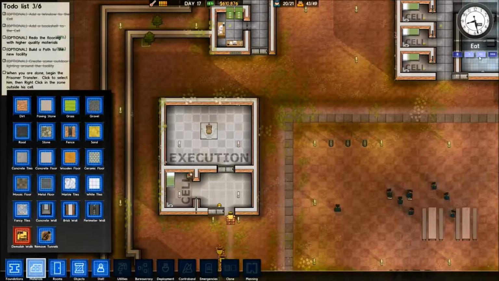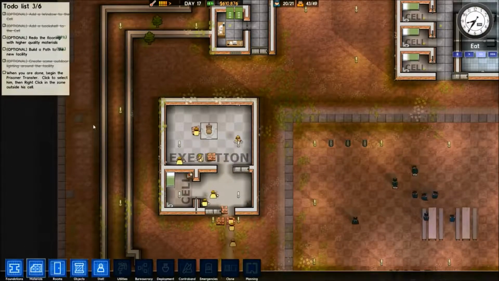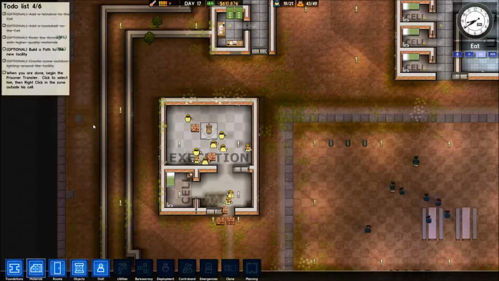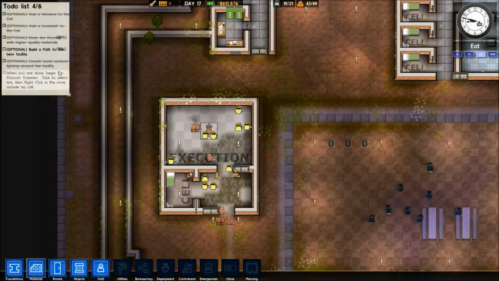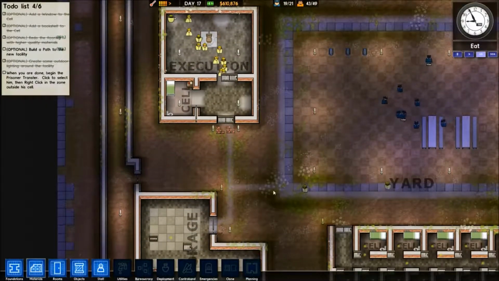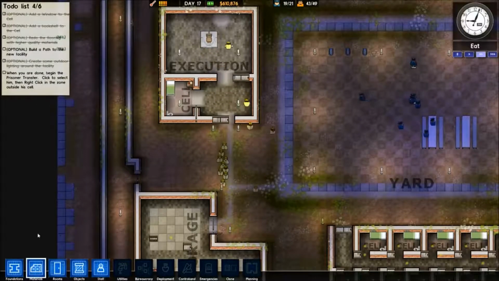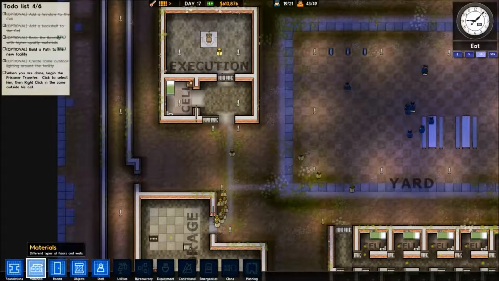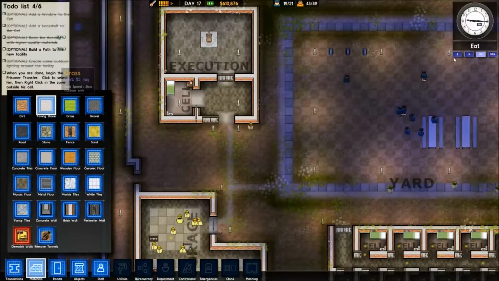Now let's go ahead and speed this up a little bit. Close this window so we can see what's being done. They continue to work on the flooring. And it looks like we did not get a completion for the path. So let's go ahead and pause it.